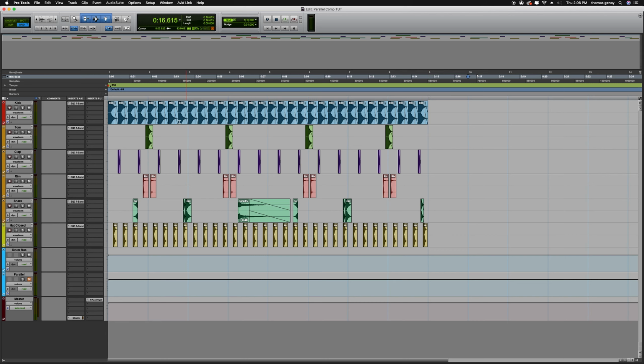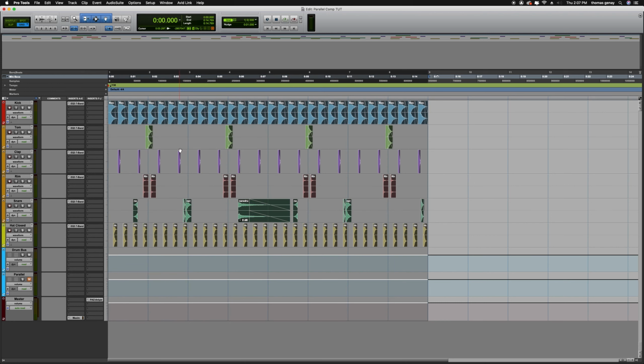what that looks like. So we got a little loop right here, just a basic loop: kick, tom, clap, rim, snare, and a closed hi-hat. Let's take a listen to that first. Simple. So this is going to be parallel compression that I would do on a drum bus.